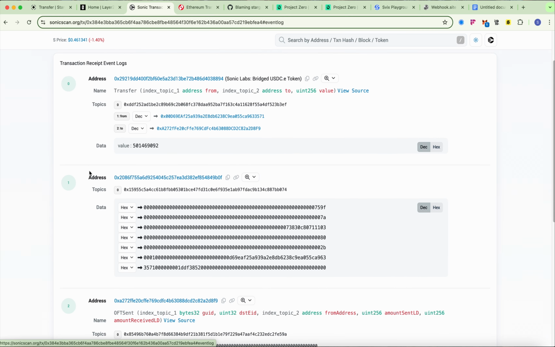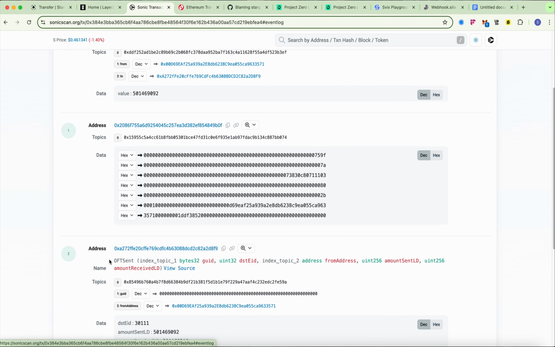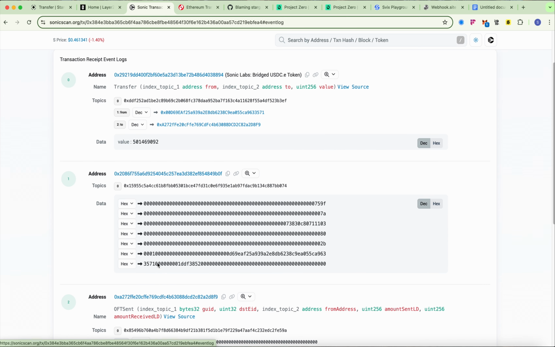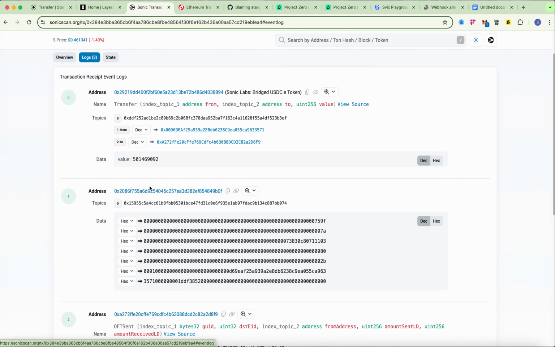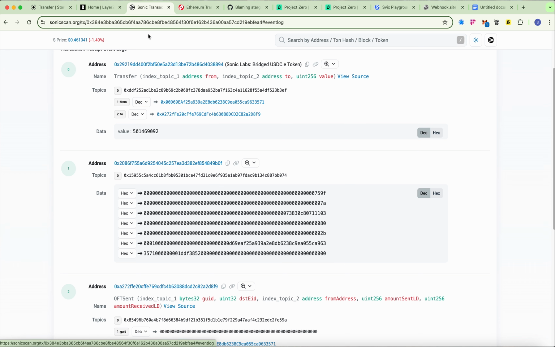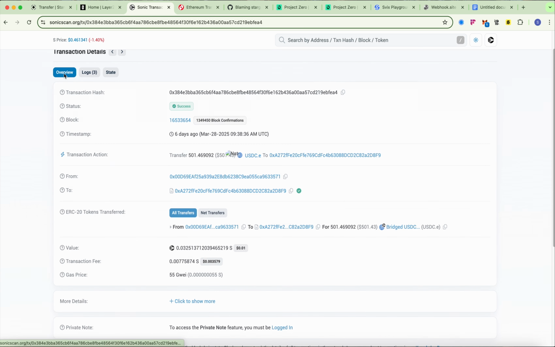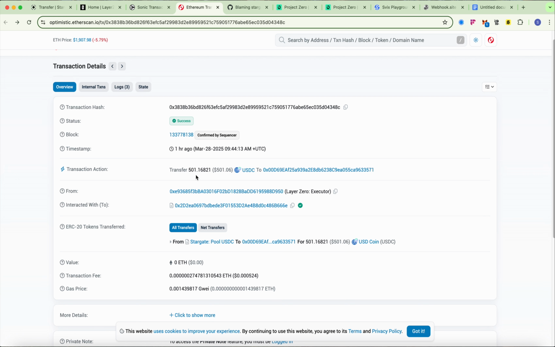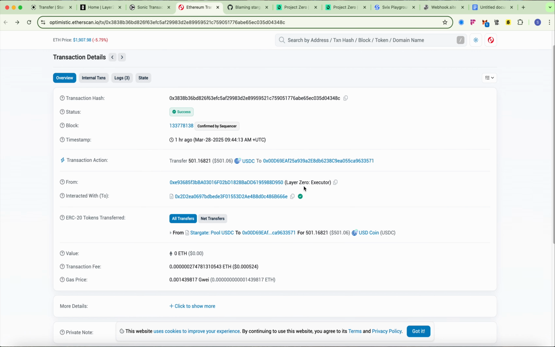So on going through the logs, we can see there is one event called OFT Sent with quite a lot of parameters. We have transfers as well, but this seems like the most relevant one. This particular transfer was done to bridge USDC to Optimism, around the same amount, 501 USDC getting deposited, getting retrieved at Optimism. Could be the same wallet, could be a different wallet. You can see how it used the LayerZero executor there.